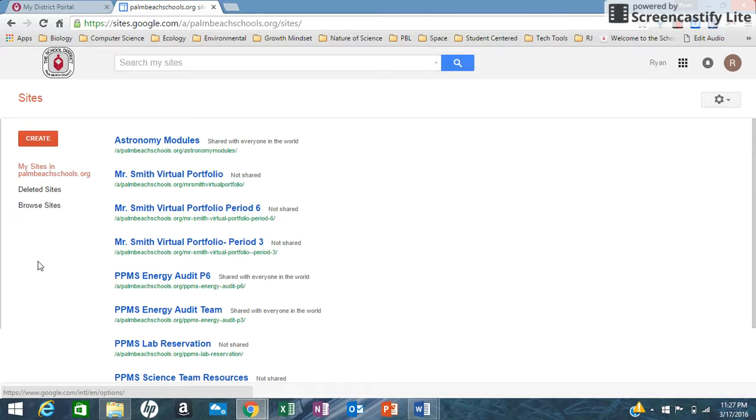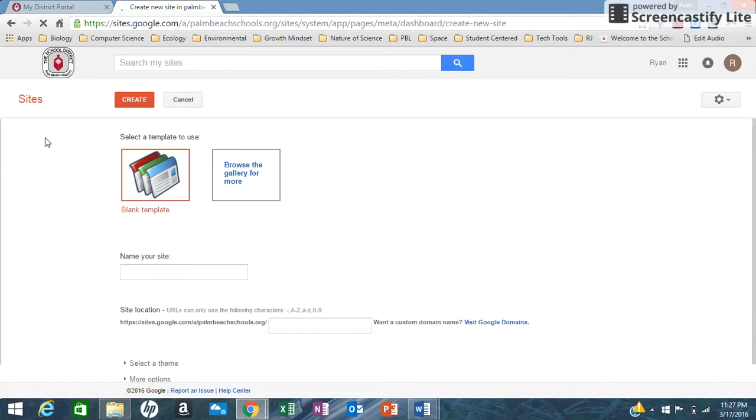To create a Google site, all you do is, you guessed it, click where it says create, and that will bring you to the setup page. Now, when you're on the setup page, a couple of things. I would recommend that for starters, you use a blank template. You can browse the gallery for more, but it gets a little bit tricky when working with someone else's template.